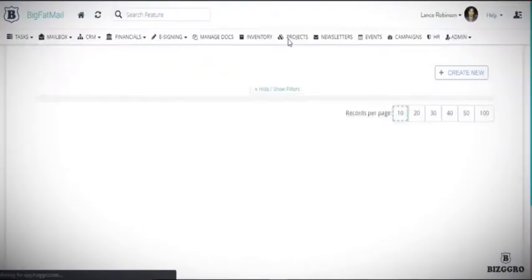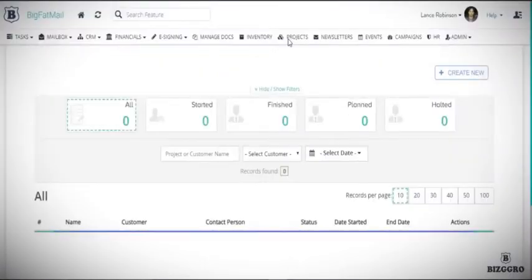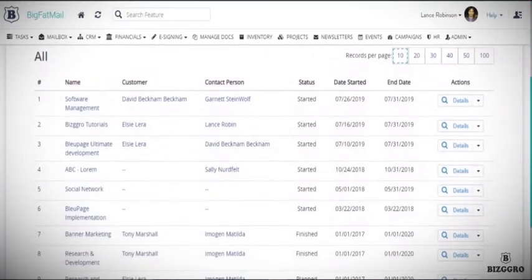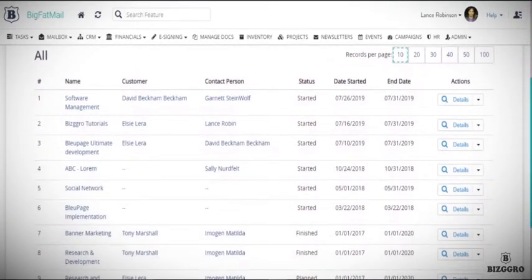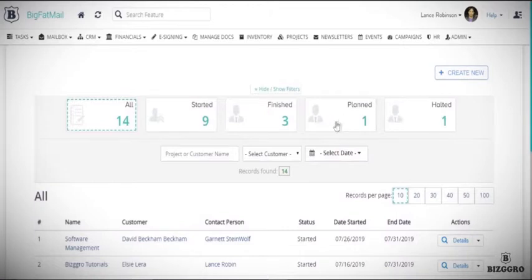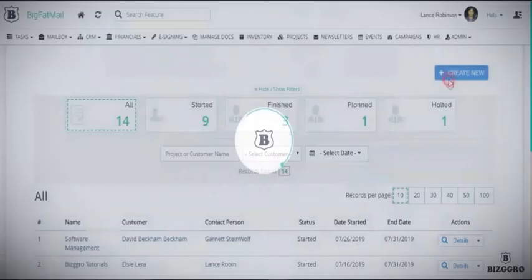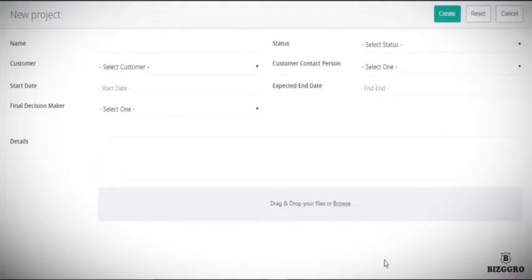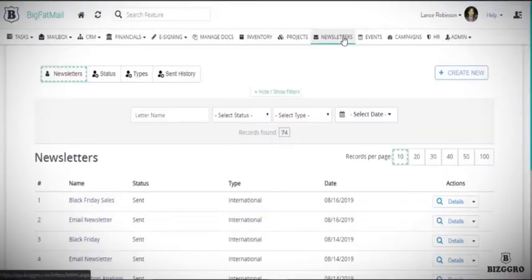With this, everyone on your team can have an overview of what's been worked on, the status, and who's responsible. So you see right here, all of the projects we're working on. We can sort them under the following tabs: Started, Finished, Planned, and Halted. Those are self-explanatory headings, so I'm sure you already know what they mean. To create a new project, hit the Create New button like before, and then you can fill in all the necessary details. Up next is the Newsletter tab.